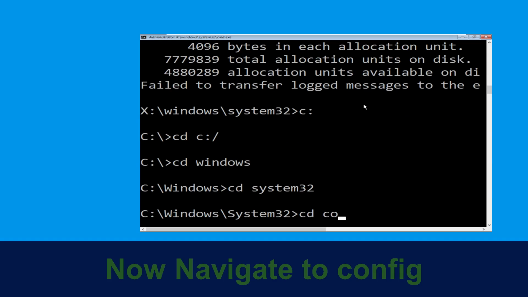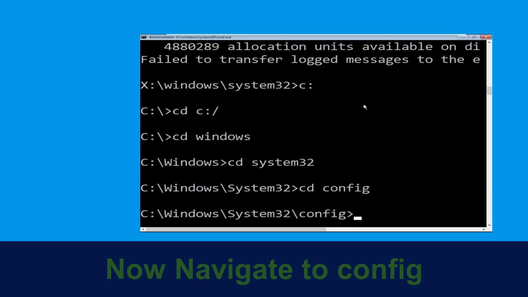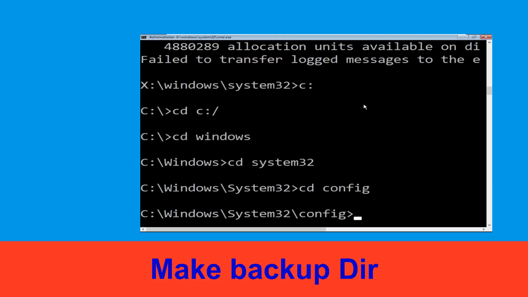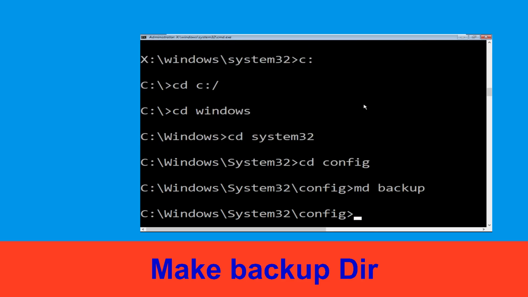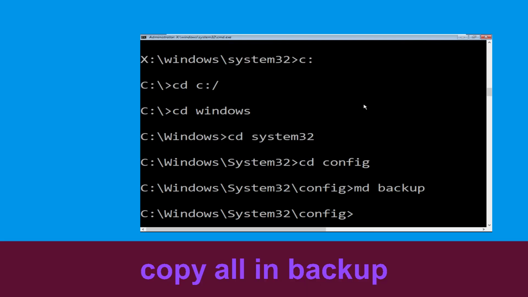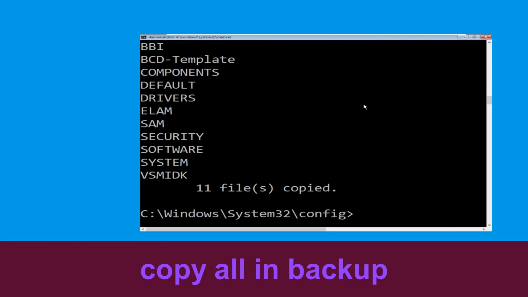Now type cd space config and simply press enter to execute this command. Now execute this command carefully. Type in md space backup and simply hit enter to execute it. Now execute this command. Type copy space *** space backup and simply hit enter.